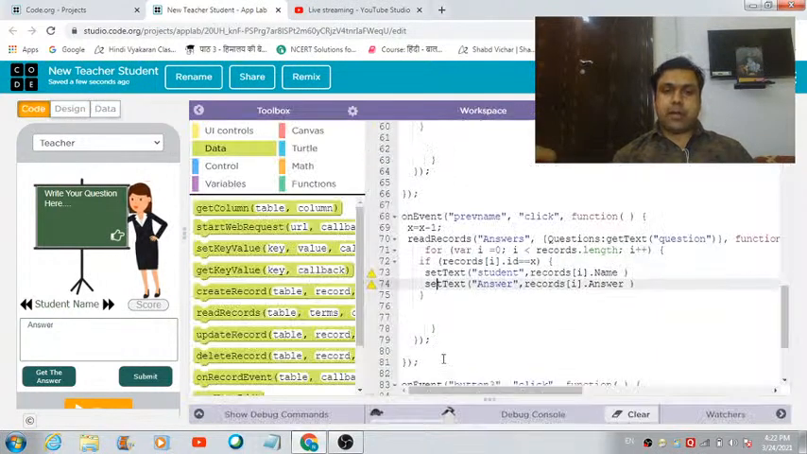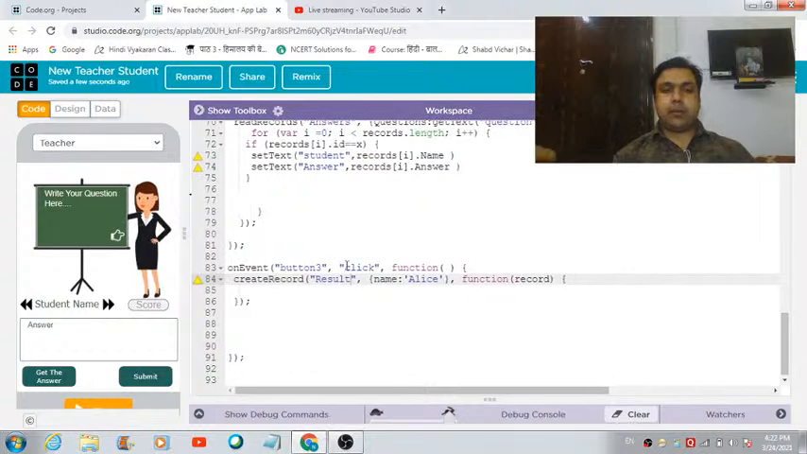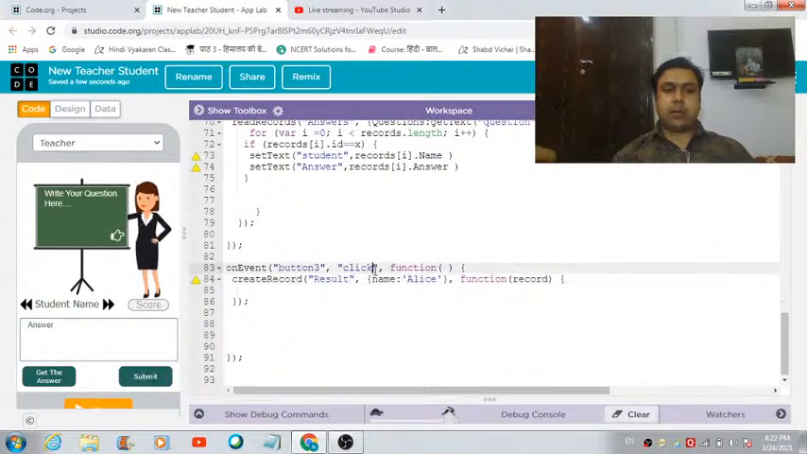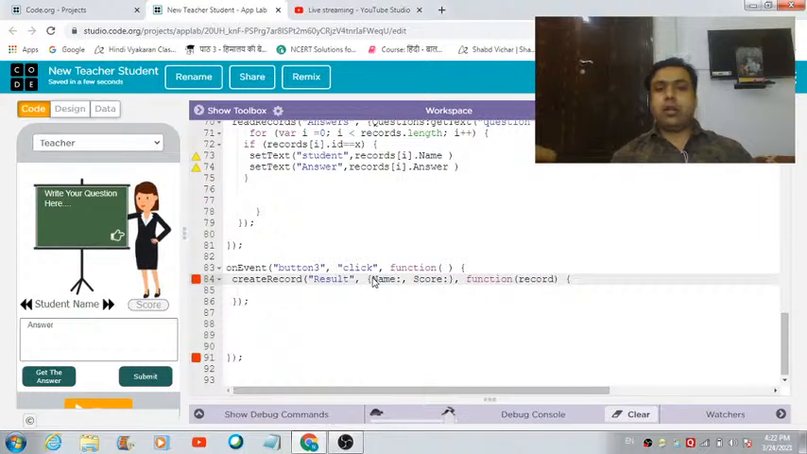Okay, let's come back to this coding part. A table with the name result should get created on the data browser when the teacher hits this submit button. In this I would like to save the name of the student and the score the teacher has given to this student for the answer he has replied with to this question over here.